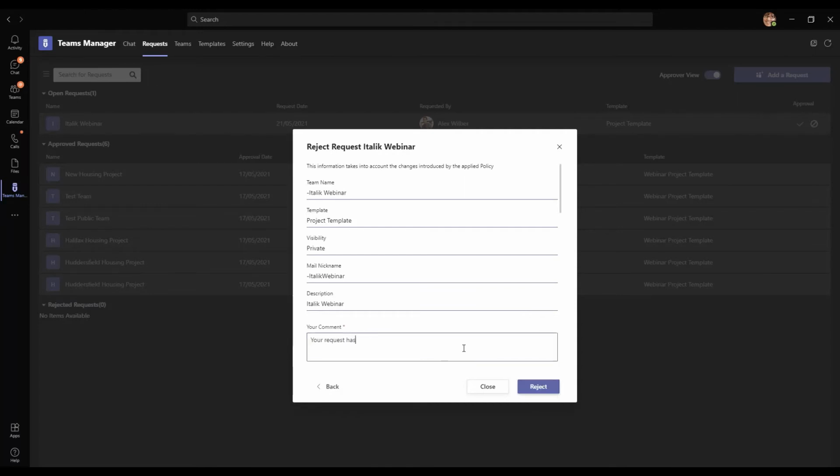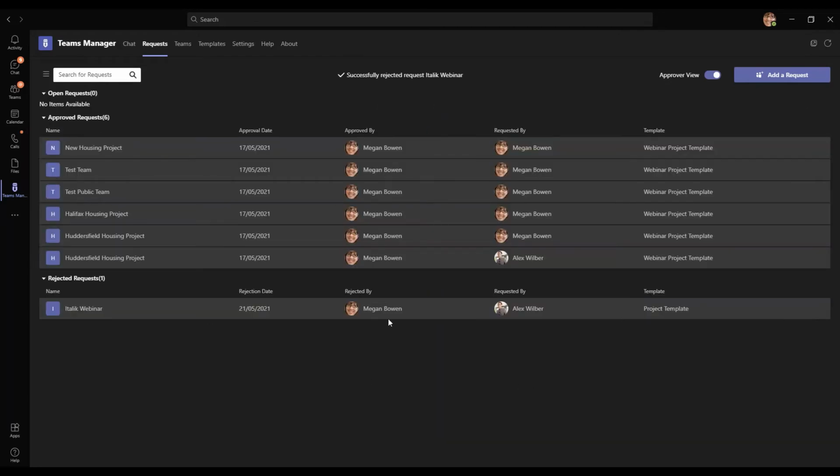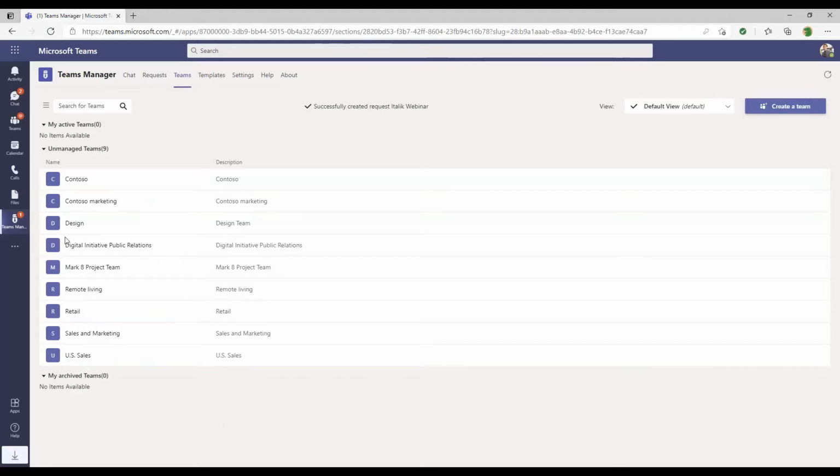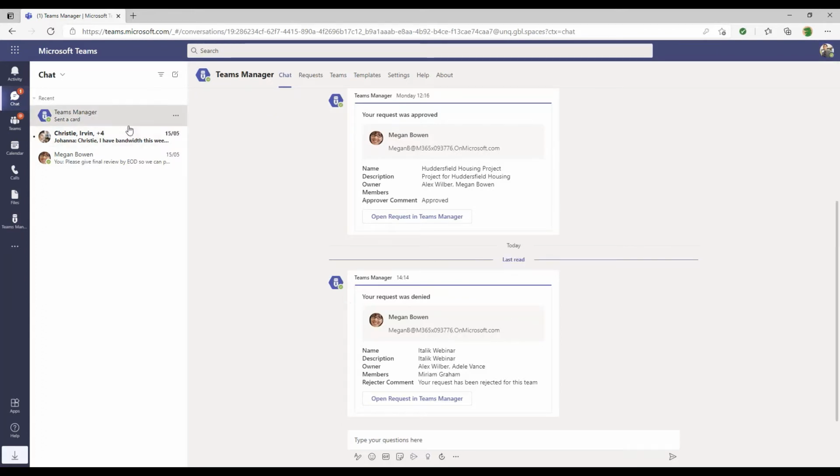Your request has been rejected for this team. And if I click reject, that's rejected that request. Within the chat here, for this user, Alex, who's just a standard user, Teams Manager sends almost like an instant message to say your request was denied to create this team. It's a really good way of notifying users whether their team's request has been approved or rejected.